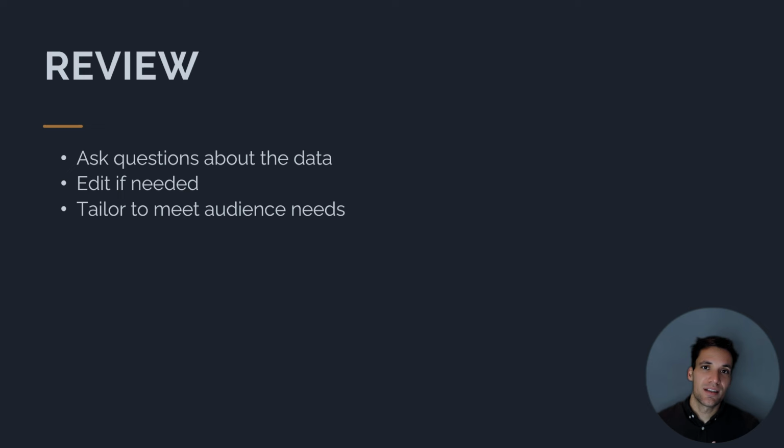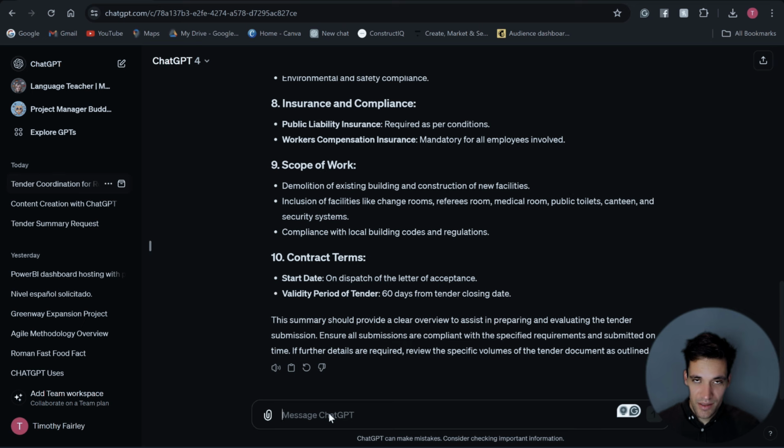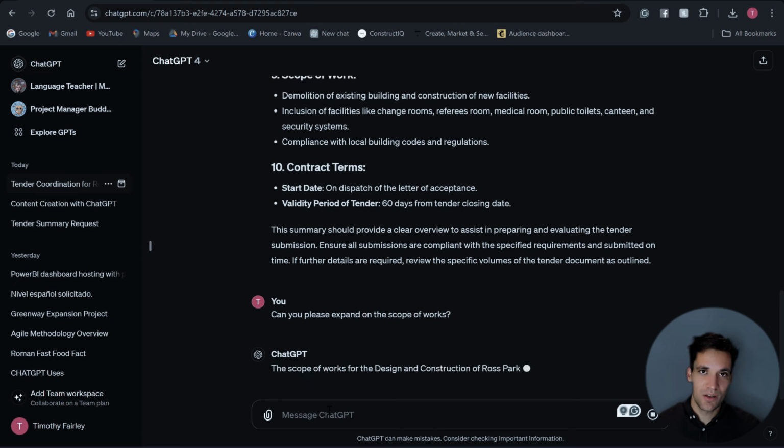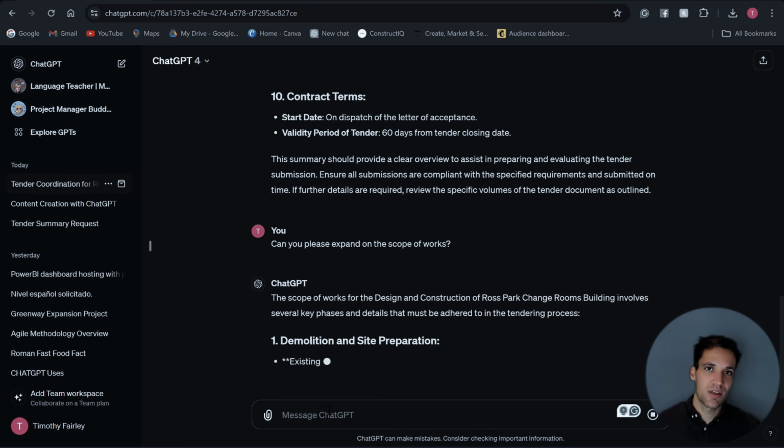Once we've been given a summary, the next thing we want to do is review the summary. We can actually ask ChatGPT questions about the data, we can edit the summary if we need to, and we can tailor it if we need to send this summary out to other people. Once we've been provided the summary, we can quickly review it, and we can also ask ChatGPT if there's more information we're looking for. Rather than having to go into the document and look for it ourselves, we can simply ask ChatGPT.